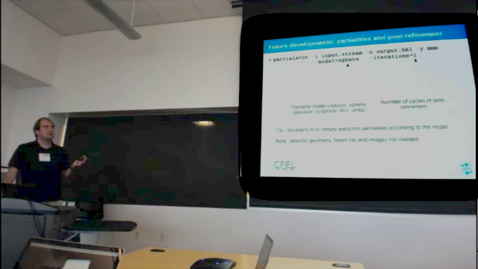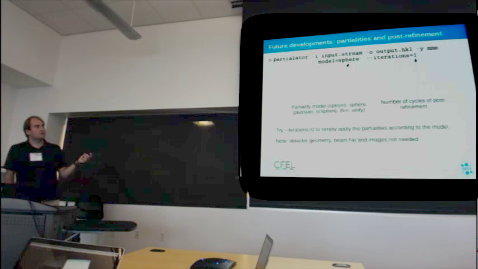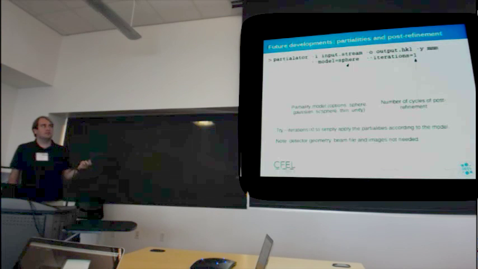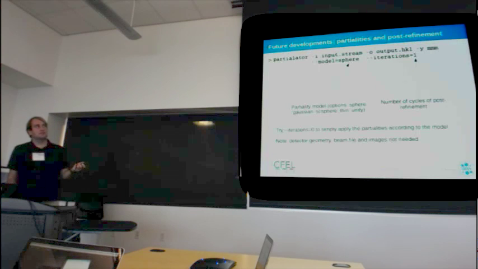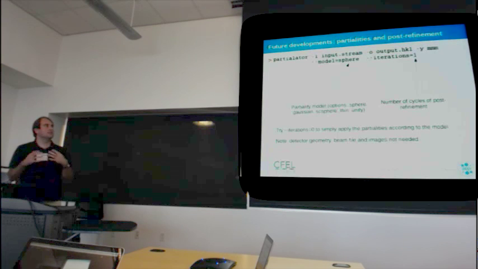The program to do this is called partialator. It works like this. You give it the input stream, an output HDF5 file, and symmetry. So far it's exactly the same as process_hkl. You then give it a model. So model equals xsphere here. This is a sphere partiality model.